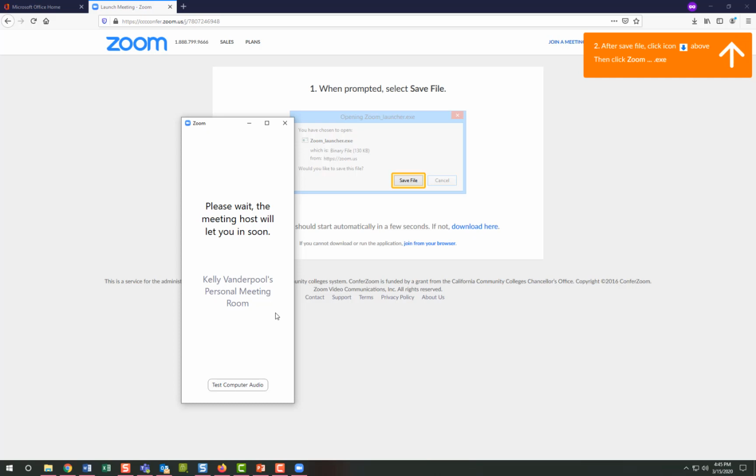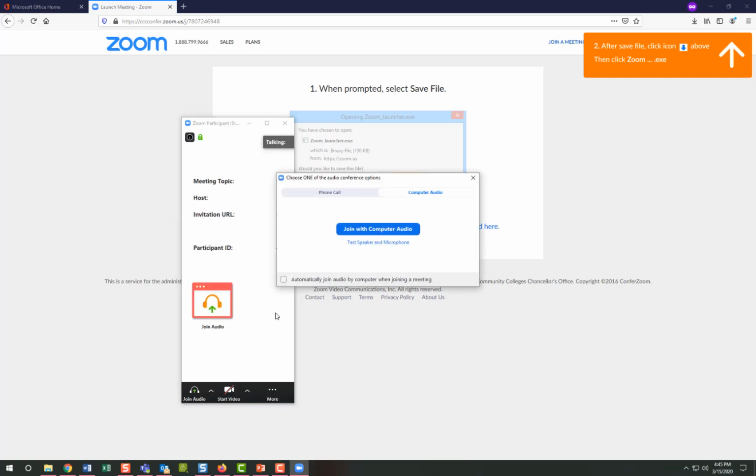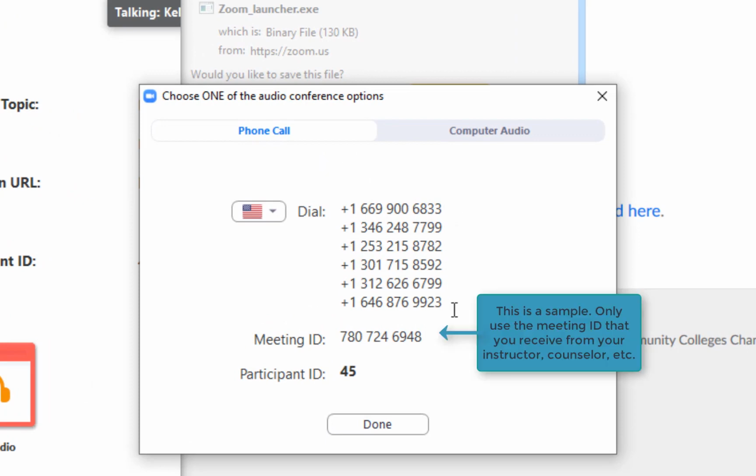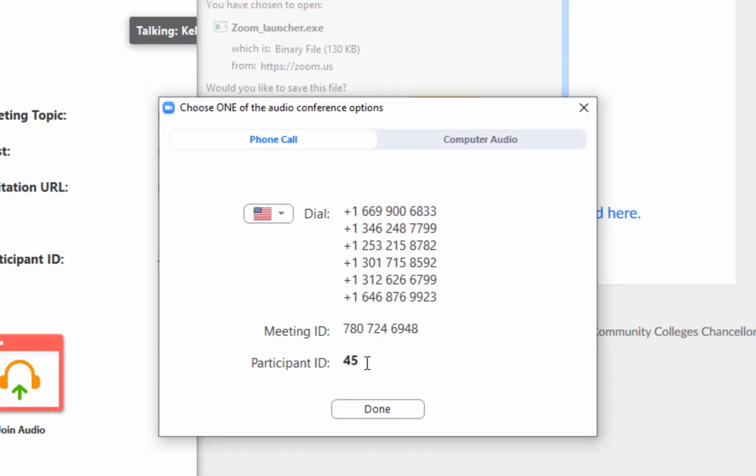You'll be given the option to join with your computer audio or via phone call. If you're going to call in to the meeting, use one of these phone numbers here. The prompt will ask you for the meeting ID and your participant ID.